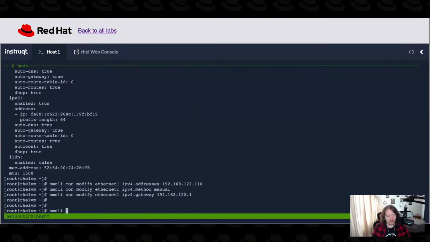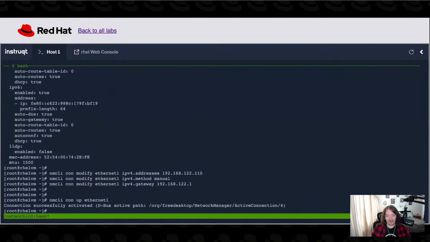So now we need to restart our connection. We noticed it was already up, so you just do an nmcli con up and then our device, and it should be successfully added. So if we go back to our... my terminal froze up. I think I just broke something.